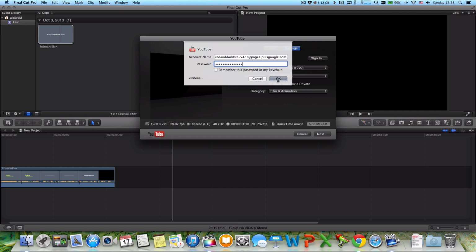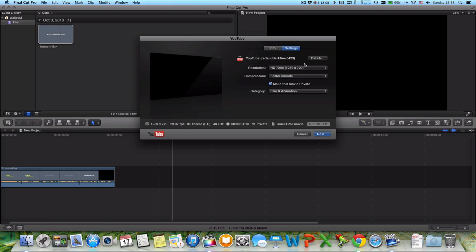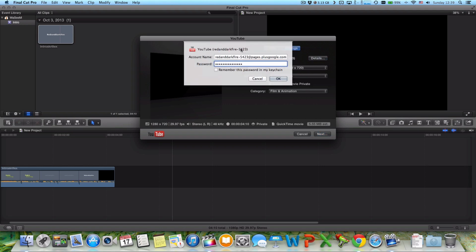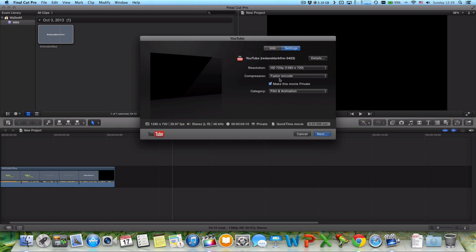And hit OK, verifying, and now it's signed in. As you can see here, YouTube, and this is the username assigned for third-party tools. So if you go to details, you can see that I am signed in. If I'm gonna click OK again, you're gonna see here verifying, and it's gonna sign in. No more errors. So this is a fix.